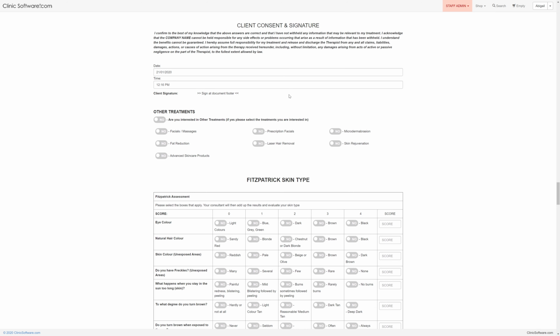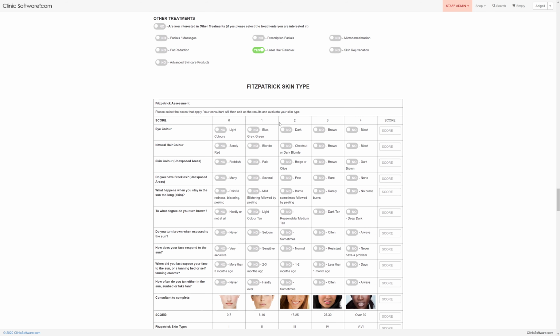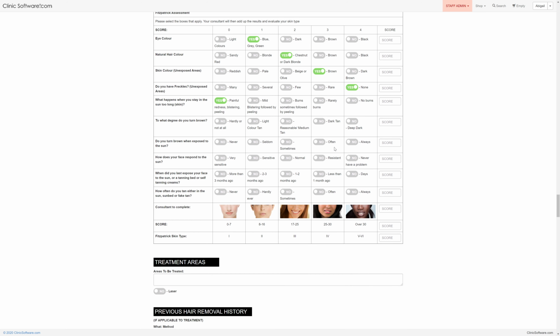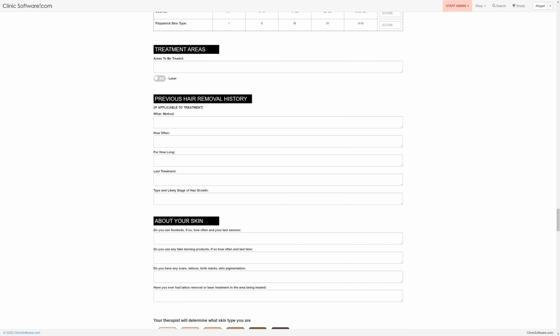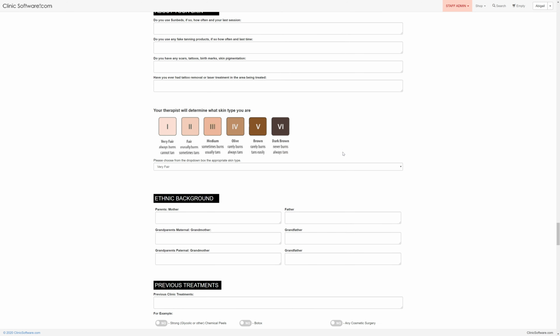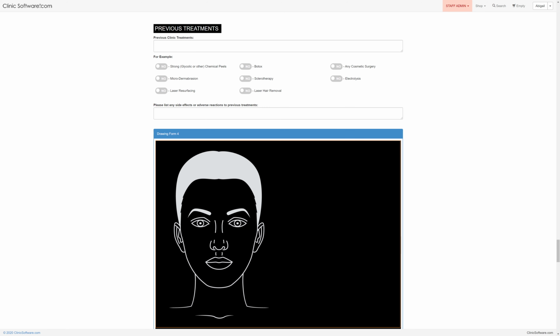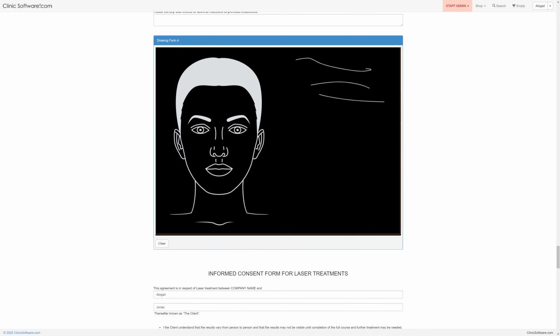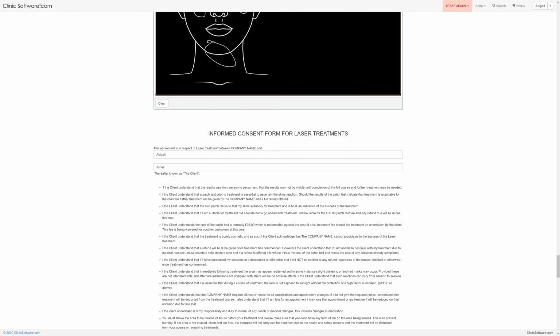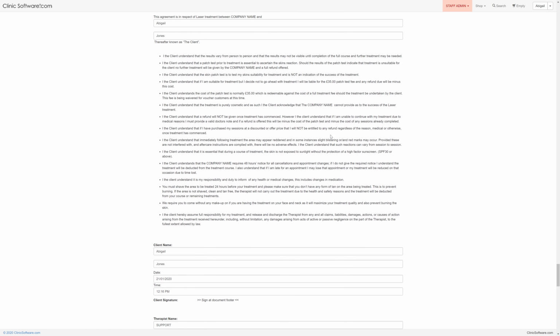And we have the customer, client signature and consent. The Fitzpatrick skin test, which is very popular for laser hair removal, with the score, skin types 1 to 6, and at the bottom we can have the option as well to mark and draw inside the forms which areas we are treating, and these are custom, and where you will have the procedure.